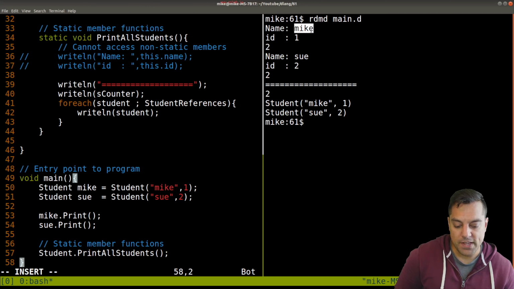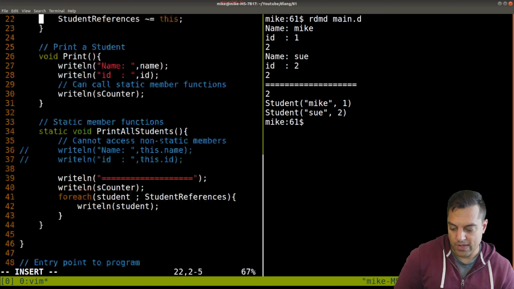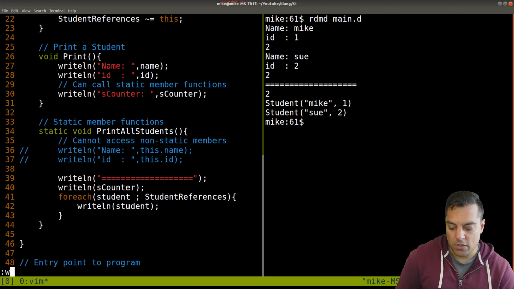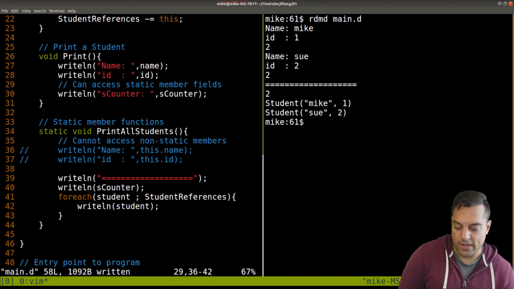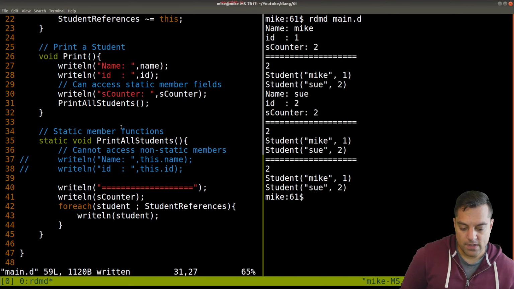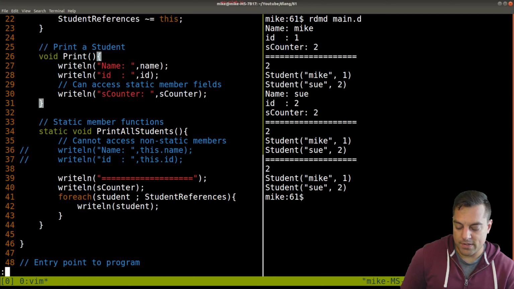So if I go ahead and run this, you'll see I have Mike here. I have Sue. I'm printing out, let's see, each of the students here. Let me go ahead and show you what's going on in print here. And the counter, I guess I should say here. Let me go ahead and add just a little right here. Let's see, S counter. So I can access static member fields here. I think I could call the actual function here. Let's go ahead and just try it here. That's how we learn, right? On our Student here, right? And I could do that here if I wanted, but that's just a note here.